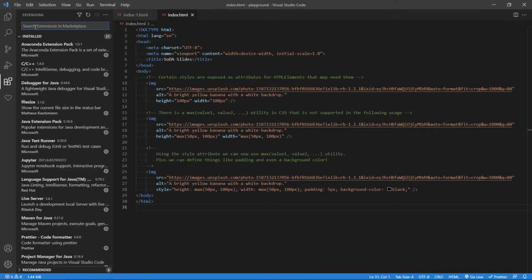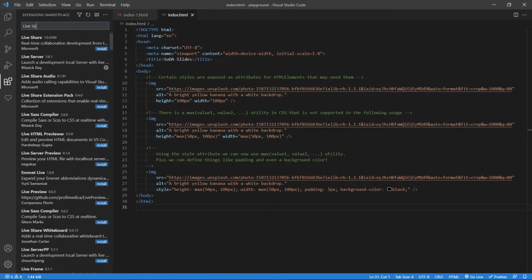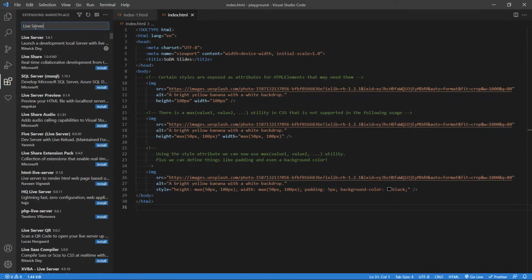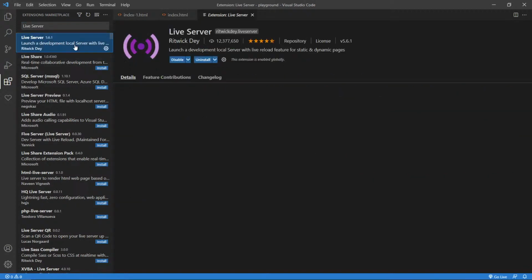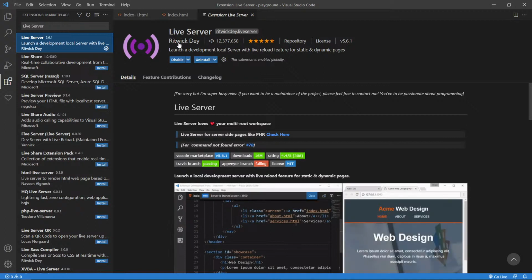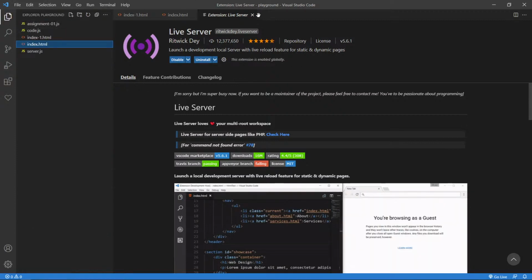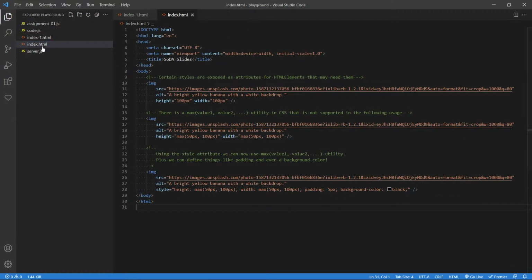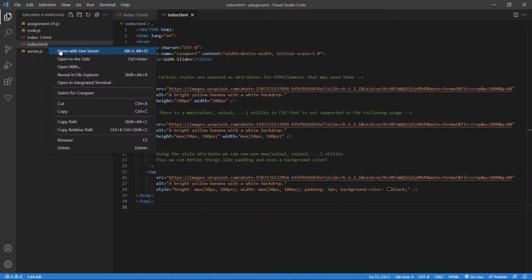You can type in here, live server. This is the one you want, the one by Ritwick Dey, the one that has 12 million installs. You install it, and once you install it, any HTML file you have, you can right click and say open with live server. So let's click on that.